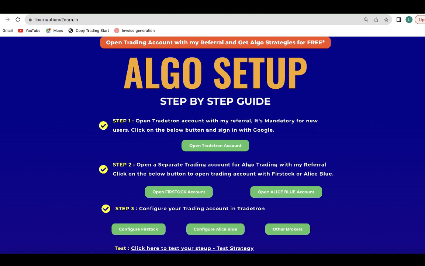Okay, now you have a Tradetron account and your trading account. Now it's time to configure your trading account in Tradetron. For this, configure Firstock first. Here are the steps for that. And if you have any other broker, you can still continue and refer to this. Let's quickly go to how to configure a Firstock account.